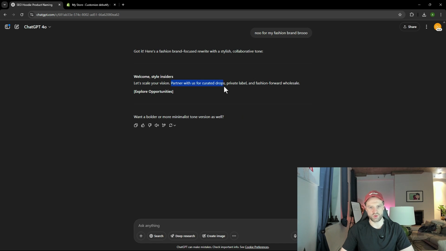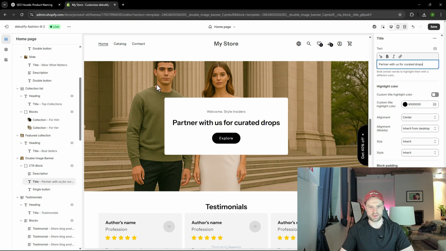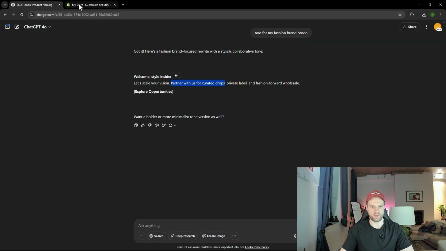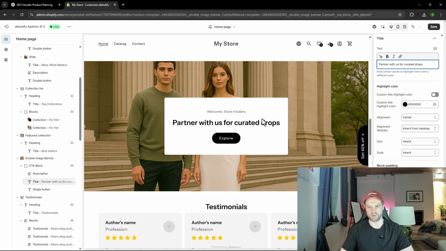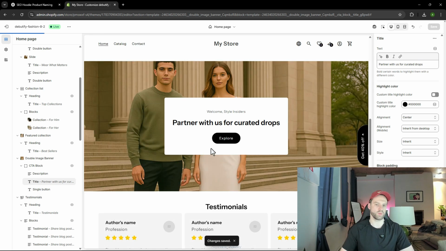Partner us for curated drops. Yeah, I like this one. This is nice. Nice and clean. Let's delete this, and the CTA is going to be Explore. Yeah, that's fine, guys. So I'll do that. So if you would have a loyalty program, you would link this button to a loyalty program page from where people would sign up, for example. In our case, we're just focusing on the design.